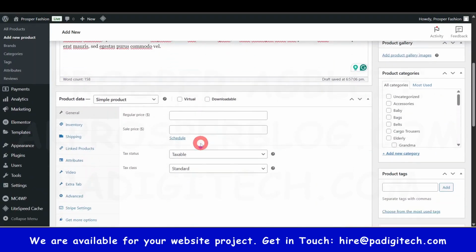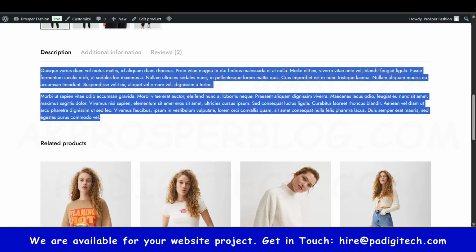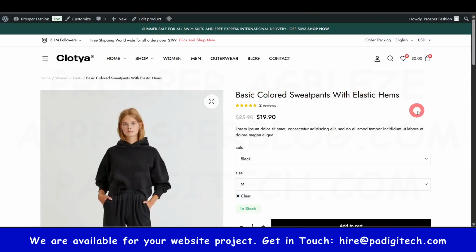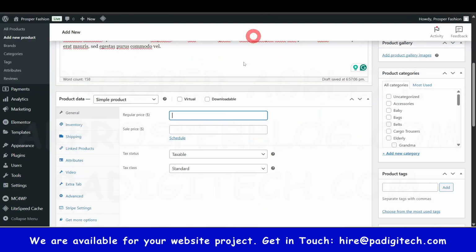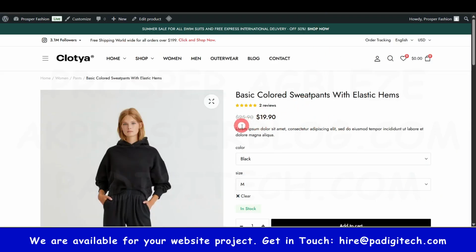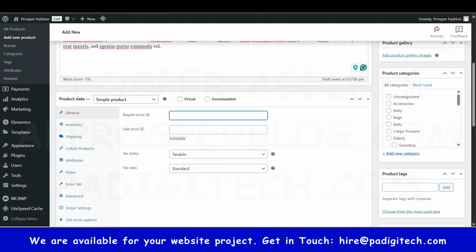Away from that, there are different types of products. We have the simple products and then we have the variable product. So let's start with a simple product. Once you're on simple products, for the regular price, let me show you. Regular price means the real price of the item. This is it right here. If you look here, you can see $25.90. That's the regular price.